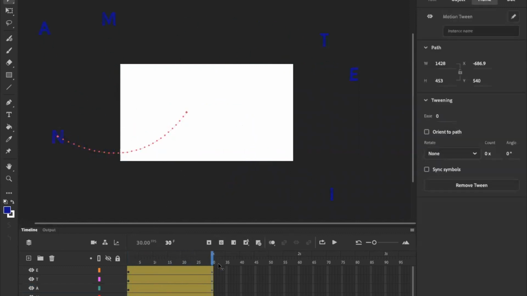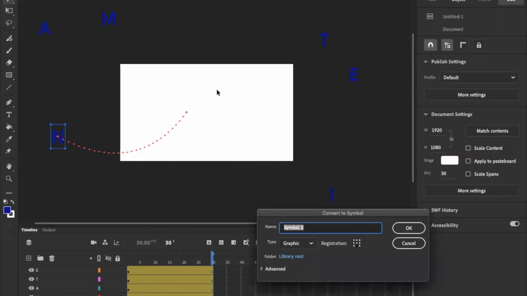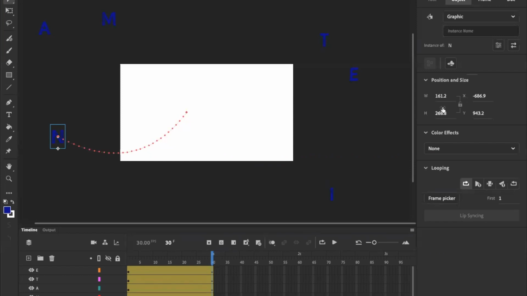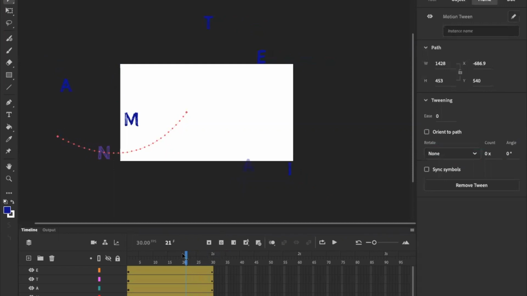If we come here and we convert it to a symbol, I'll start using letter names to be less confusing. If we go to color effects, we could use brightness, we can use tint. Let's try the tint. So let's see if we can change it. Make it a completely different color here. Now, as we go through, it's going to convert back in. Now, granted, most of the color change is happening off stage. I'm just showing you that you can do it.